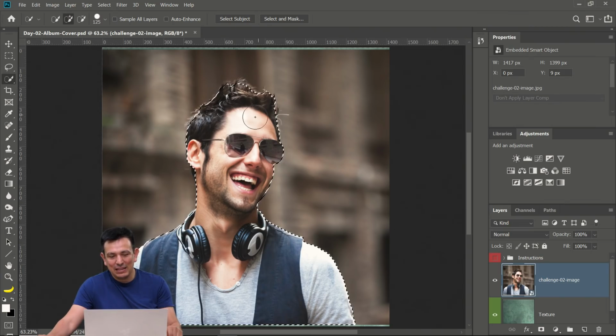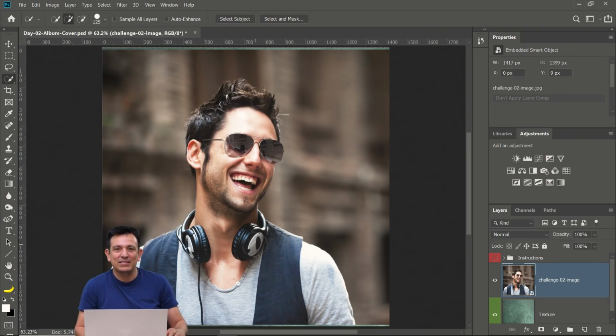I'm going to deselect by pressing Control-D, Command-D on the Mac, to remove the marching ants. And I'm gonna show you what you can do with Photoshop CC, and that is use Adobe's artificial intelligence, Adobe Sensei, to analyze the image and make a selection for us just by clicking one button. So let me show you how that works.